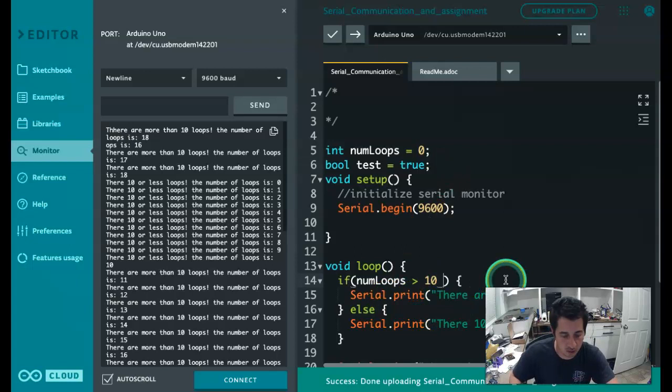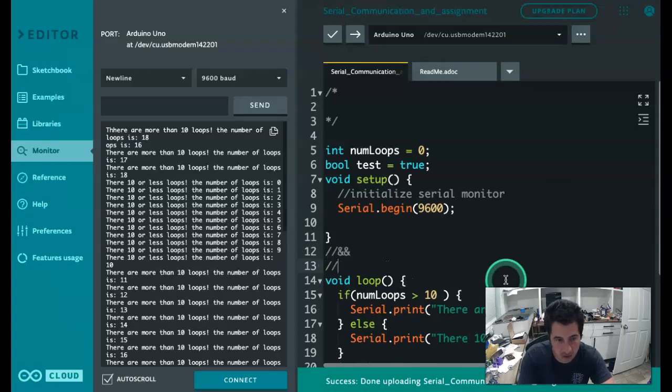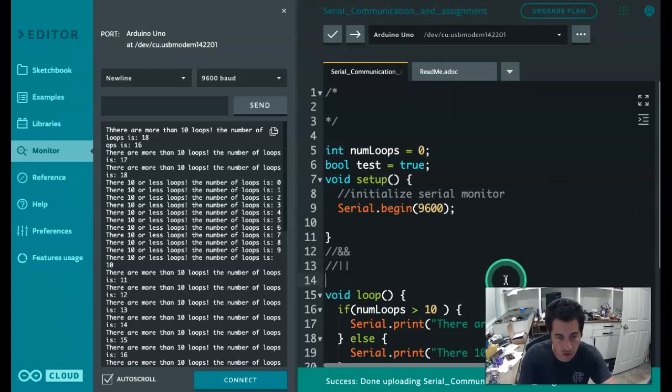And so what we can do here is contain multiple conditions in our if statement. If we want two things to be true, we can use something called an and, which is the two ampersands. If we want one of two things to be true, we can use an or. If we want something to not be true, we can put an exclamation point in front of it. Okay?